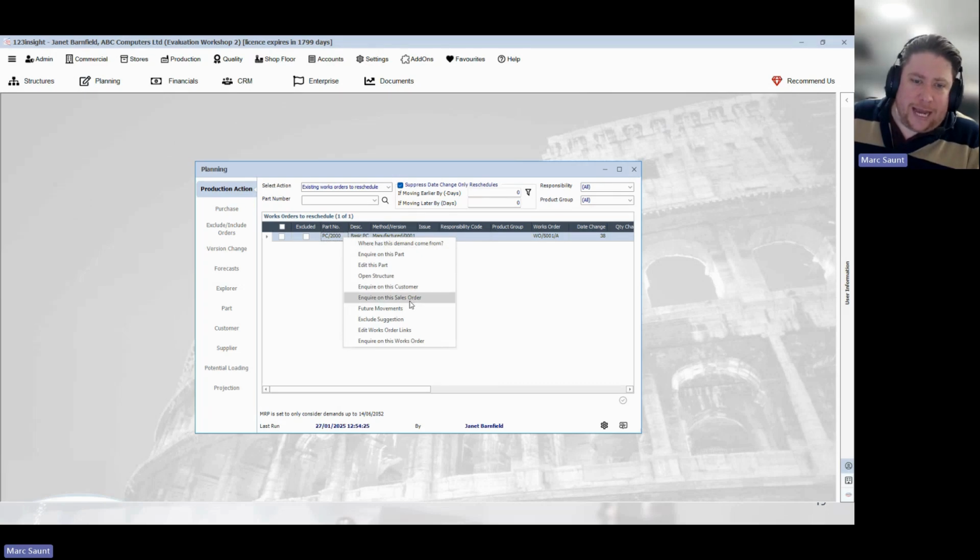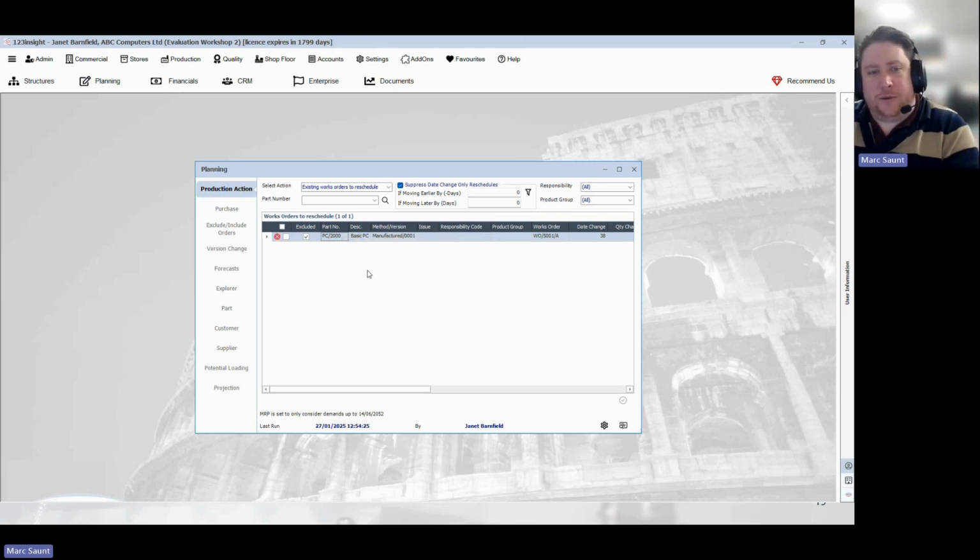So rather than enacting this, I could come in and right click and choose to exclude this suggestion. And really, when we exclude something, we're saying that we have acknowledged it, we understand why this is moved, but actually, what we want to do is ignore that suggestion, effectively reverting back to our original plan and saying, well, actually, I want to create those PC2000s in February.